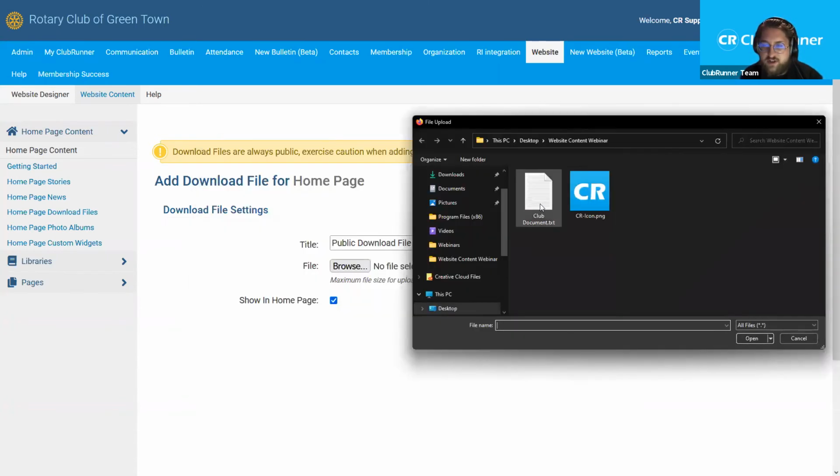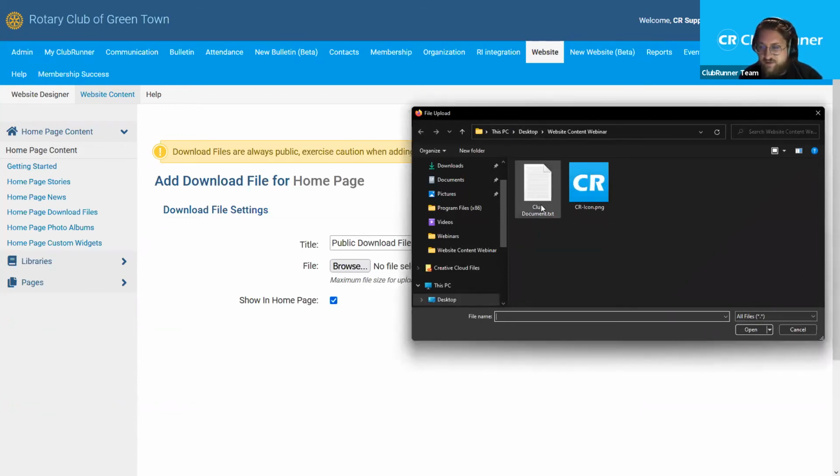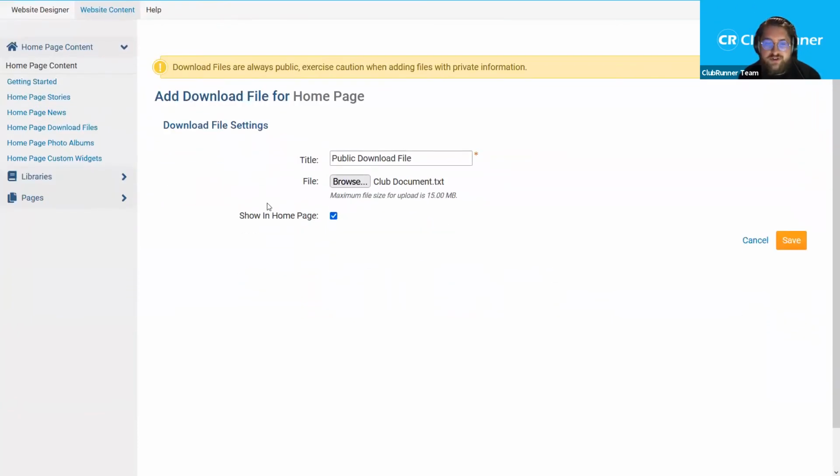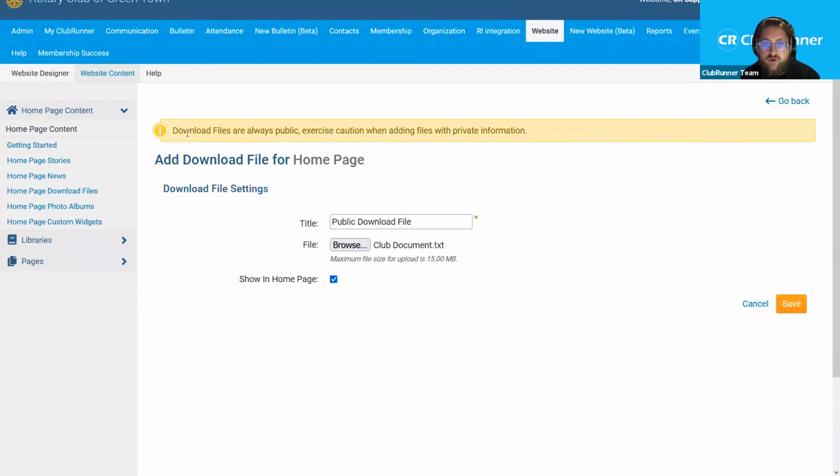And then we're just going to go ahead and select that very same club document that we uploaded to the private documents, just as an example. So we're going to either double click on it, or we can click and then click Open. And then finally, you can choose whether you want this document to appear within the homepage Download Files widget.